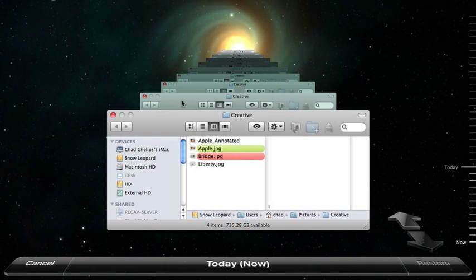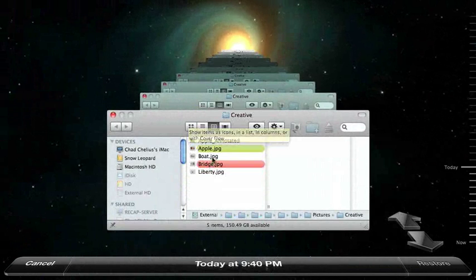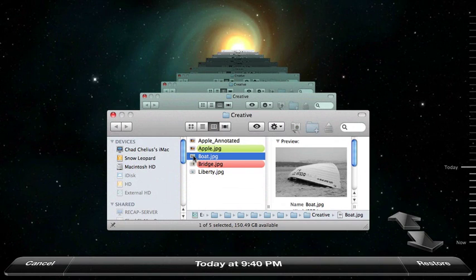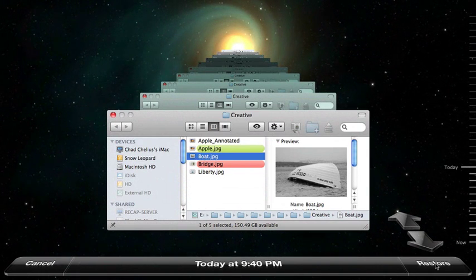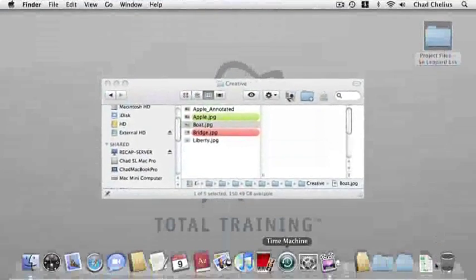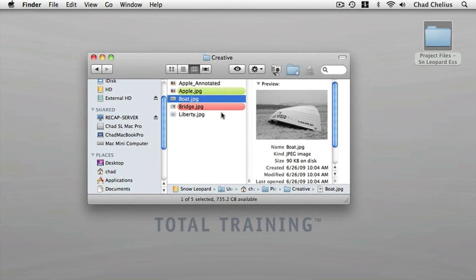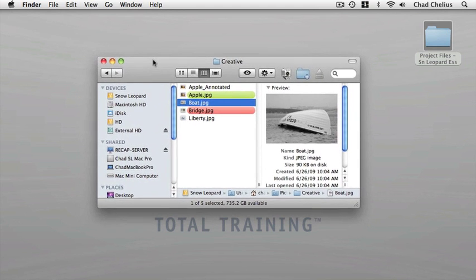I'm going to click back one level of backups to bring that forward, and look at that. There's my boat.jpg image. So what I'm going to do is I'm just going to select that file and I'm going to choose Restore. Done. That's how easy it is. So as you can see, Time Machine, I can't give this application enough rave reviews because it is the best application that I've used to date, and it really works extremely well.